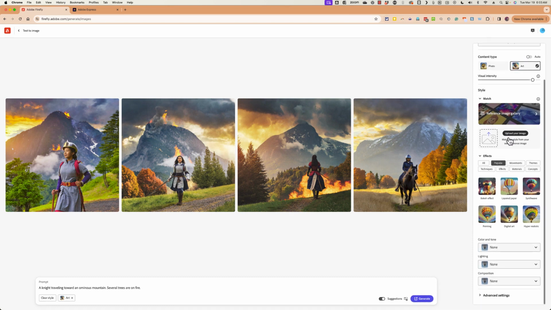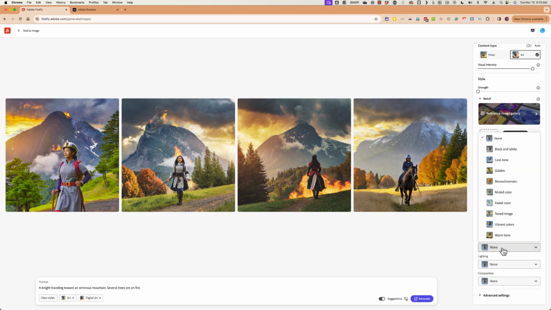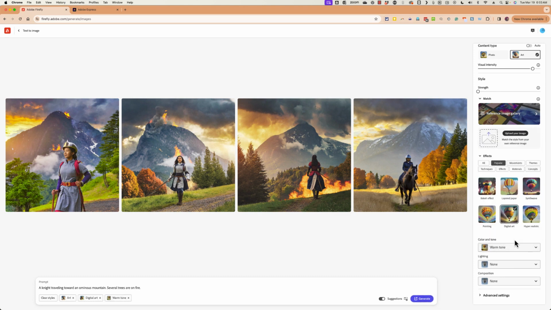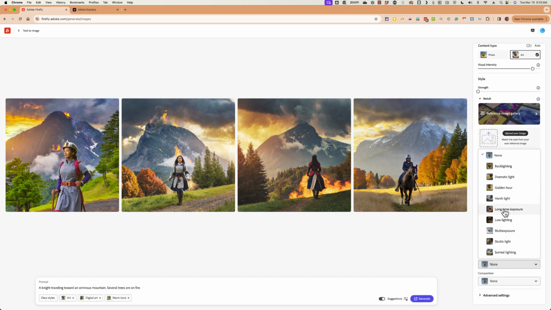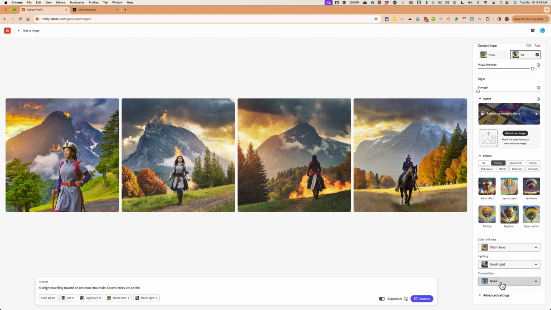If I browse down a ways, I can choose different effects to apply, and there's even some little previews of what it might look like that you can see here. I might try digital art. Underneath that, you can select the color and tone. Maybe I want it to be warm tone. The lighting, maybe I'd like it to be harsh light, and composition, maybe wide angle. So those are all some interesting options. There's also advanced settings that you can use to have it exclude certain things from the image.